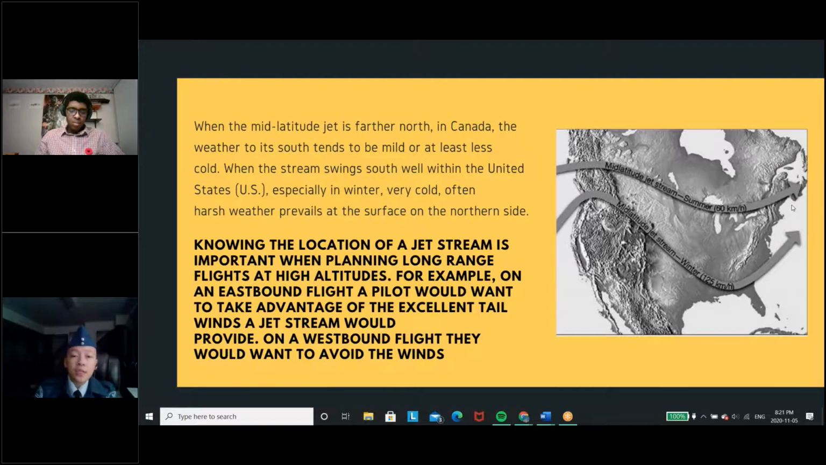So, knowing the location of a jet stream is important when planning long-range flights at high altitudes. So, for example, on an eastbound flight, a pilot would want to take advantage of the excellent tailwinds a jet stream would provide. On a westbound flight, they would want to avoid the wind.